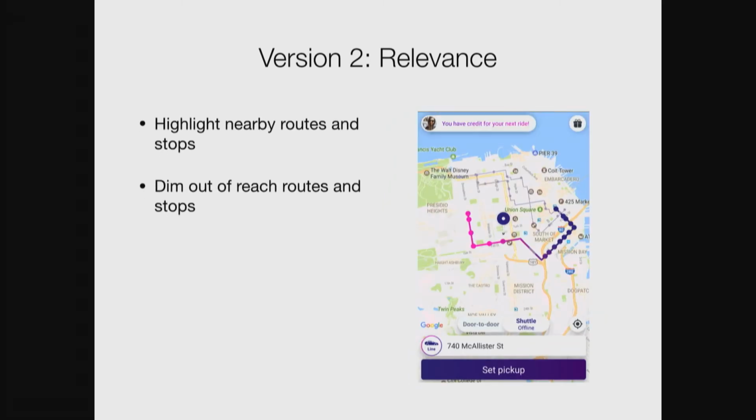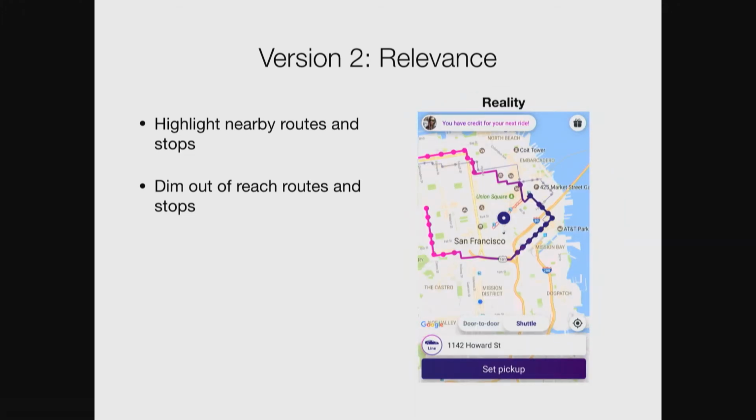In this version, we highlight the nearby routes based on where your pickup pin is, and we dim the ones that you can't actually get matched to, since you probably don't care about those at this point. But again, this was what we expected it to look like, and it turns out, well, when you have two routes that are very close together, if they're overlapping, they connect into this gigantic route, and you can't tell them apart.